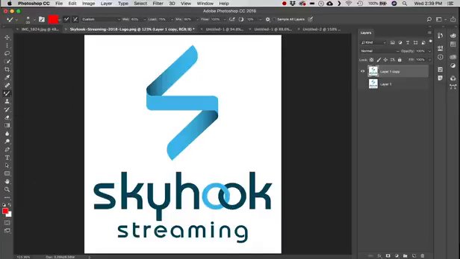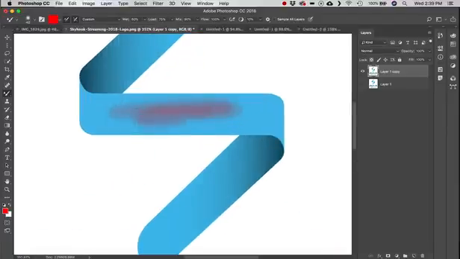Next we have the mixer brush tool. And with our red still selected, we'll just drag over this. And as you can see, it's trying to mix the two colors. And you even have a little bit of a natural brush feel when you're doing that. This is a nice tool if you are doing some digital painting.